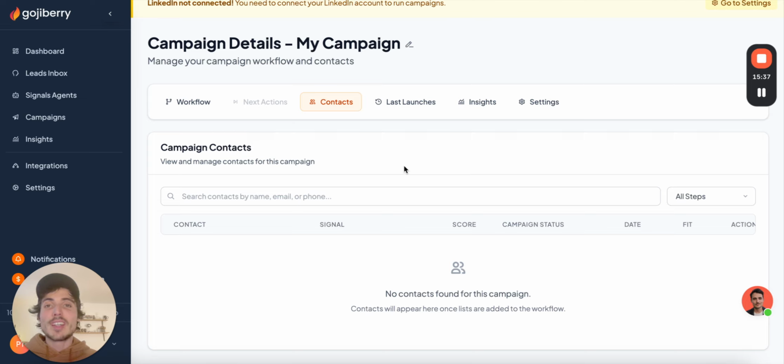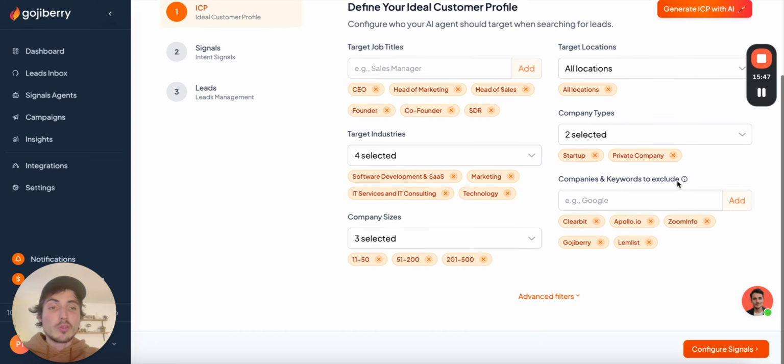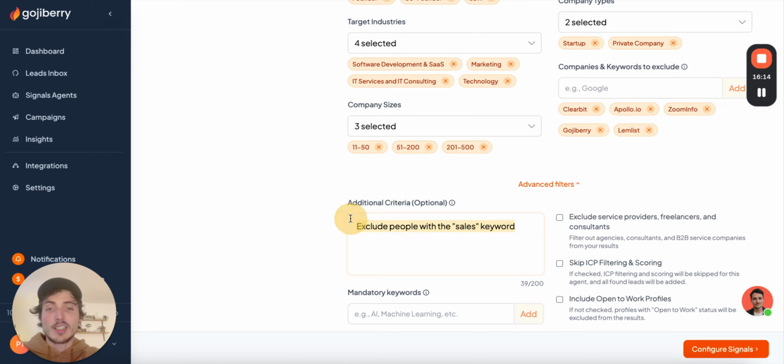Obviously, the goal is that all the leads that arrive here in contacts, you don't have to filter them. That's the goal of your agent here in your ICP. If you have to filter, don't forget to add companies or keywords to exclude, so we'll be able to filter more leads based on what you'd like to filter. You can also add a small prompt here, as I mentioned earlier, to add some exclusion. Let's say you don't want salespeople or people working in sales. You can add "exclude people with the sales keyword." It's possible. And then you save, and we're going to take that into account.